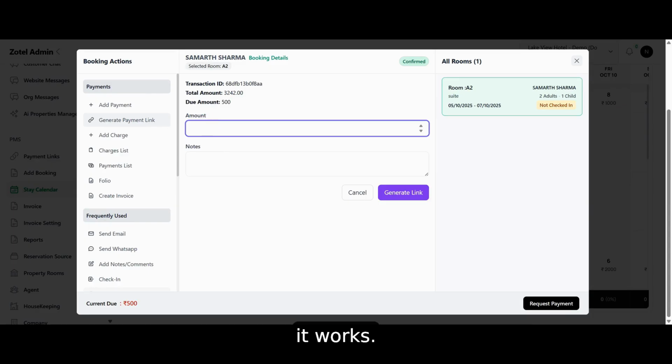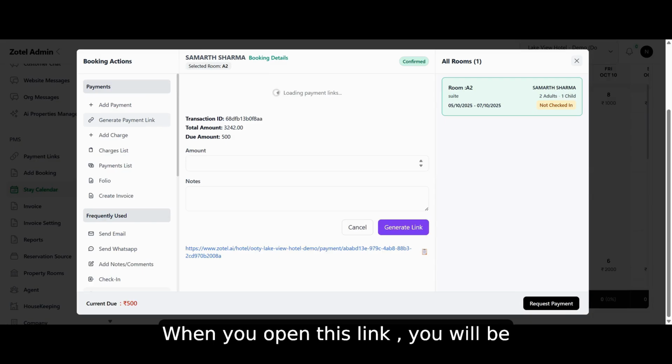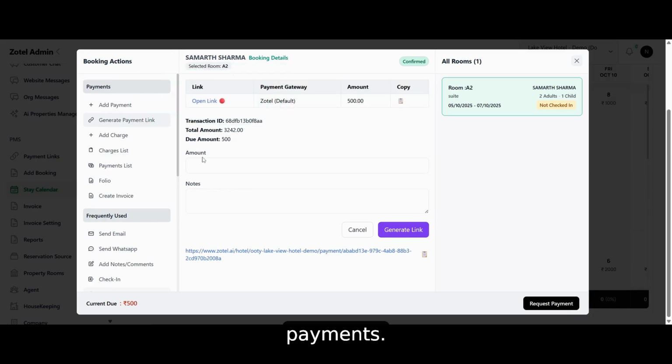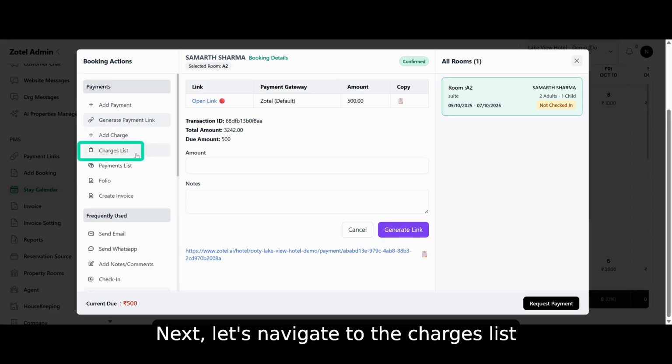When you open this link, you will be directed to a payment page that the customer can use to send their payments. Next, let's navigate to the charges list.